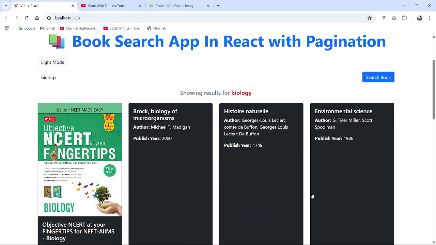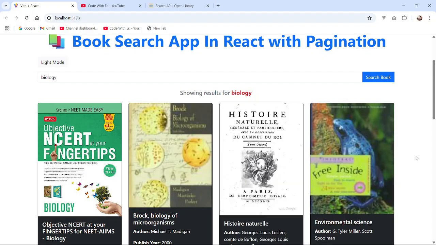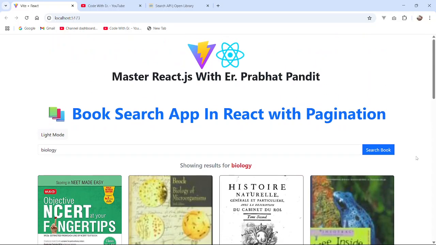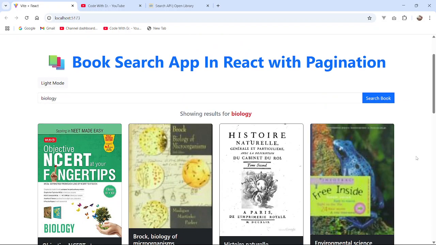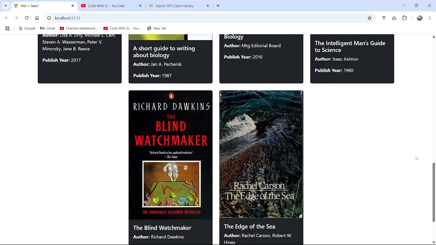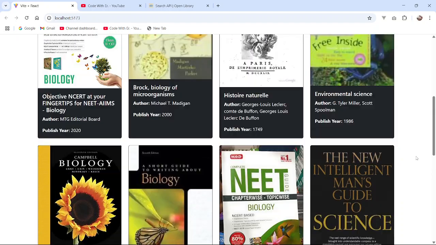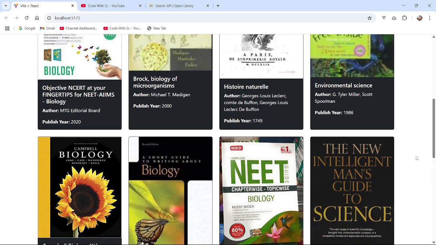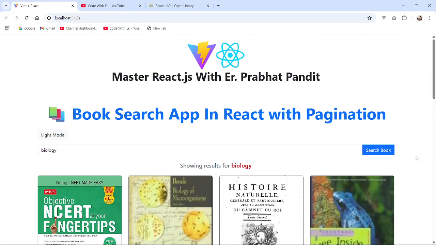So guys, this is it. I feel I have explained you each and every feature, each and every functionality of this book search app in React. And we will also learn how to create pagination in React, and we will also learn what is API and how to do API integration, and how to fetch the API data in our React app, and how to show them on the browser.